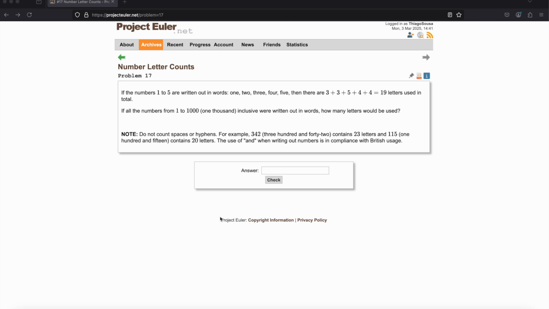If the numbers 1 to 5 are written out in words: one, two, three, four, five, then there are 3 plus 3 plus 5 plus 4 plus 4 equal to 19 letters used in total. If all the numbers from 1 to 1000, inclusive, were written out in words, how many letters would be used? There is a note here which states: do not count spaces or hyphens.